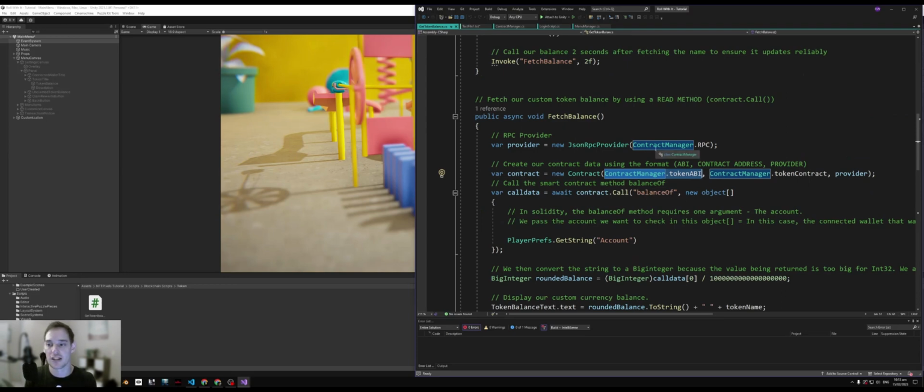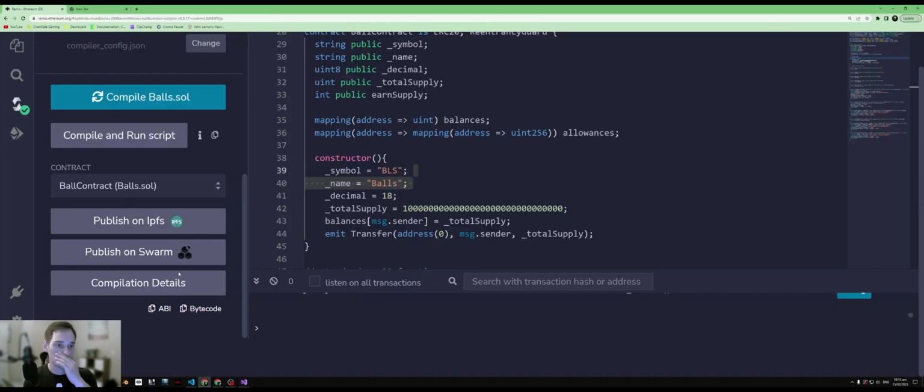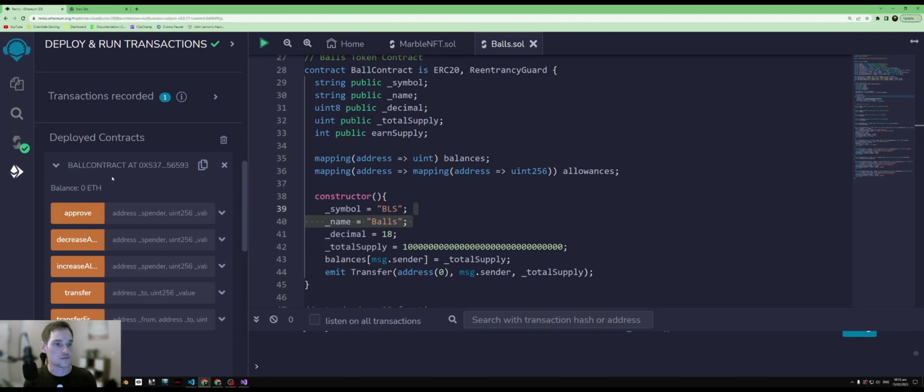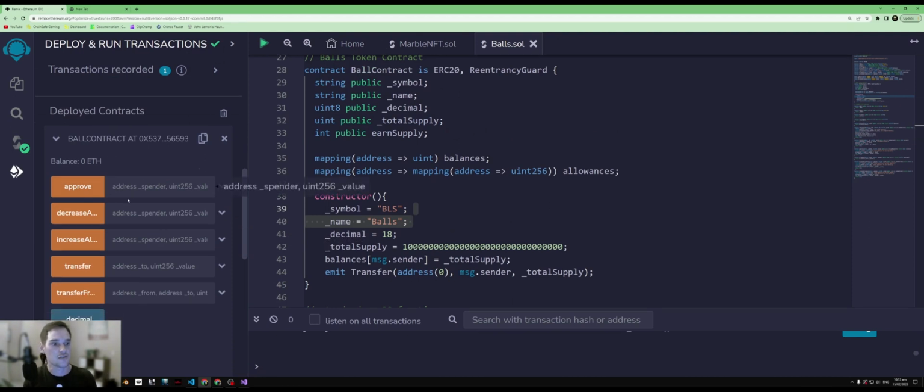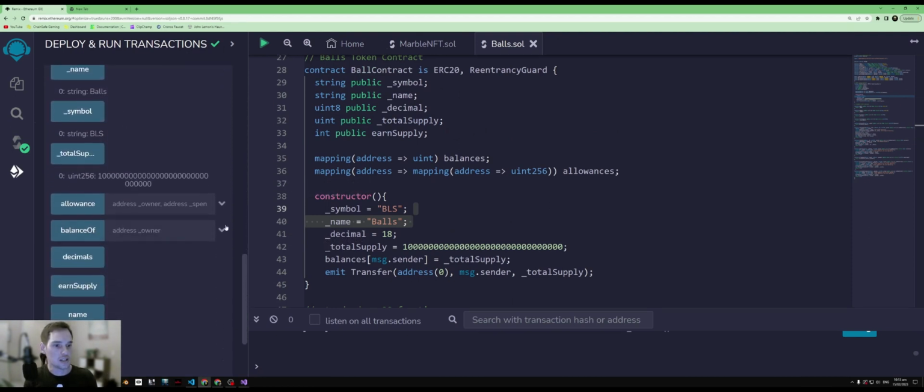It just makes it super easy when you've got a lot of different calls that you have to make, and you want to make sure that it's uniform and you don't have to copy paste stuff all the time. So we create a new contract using that information there, and then we actually make our call. Because it's a read method, we're reading information from the blockchain. We do contract.call. We're calling the balance off, which if we go back to Remix here and we go into the actual contract itself, we are calling this function right here.